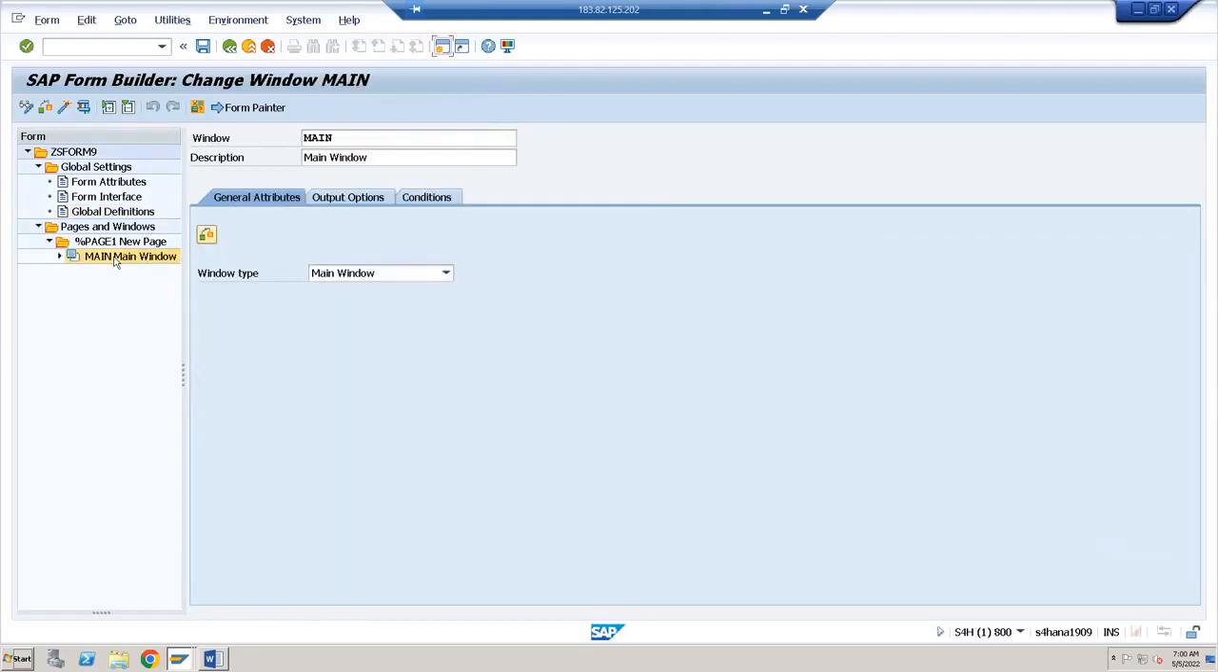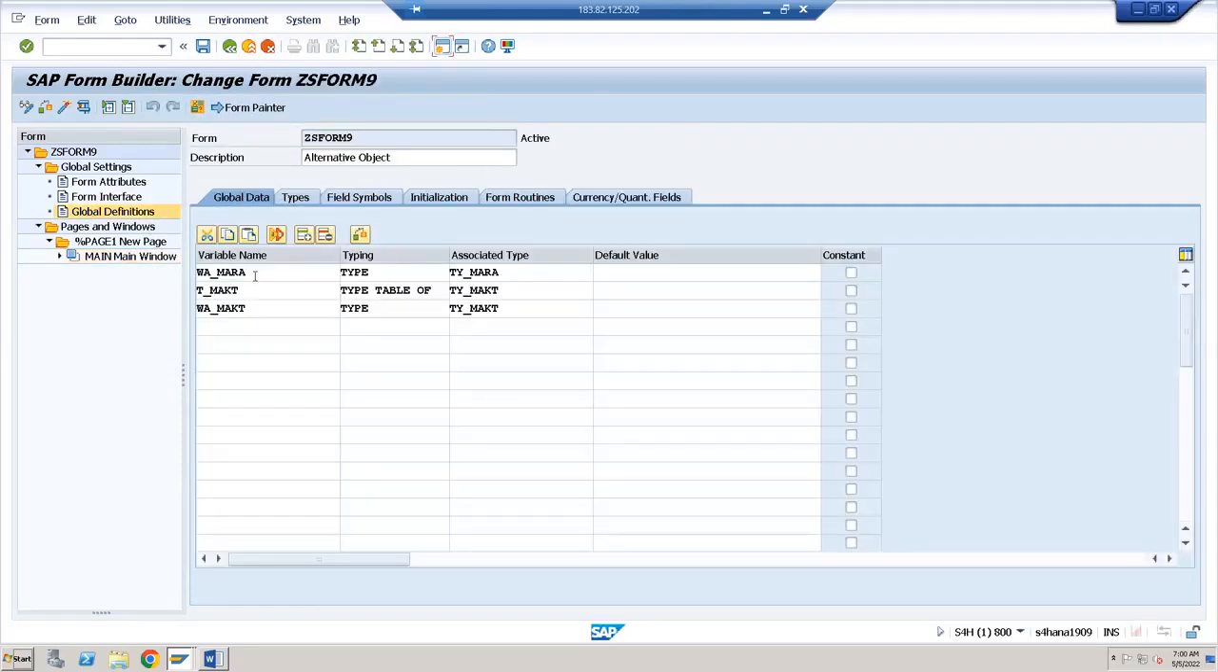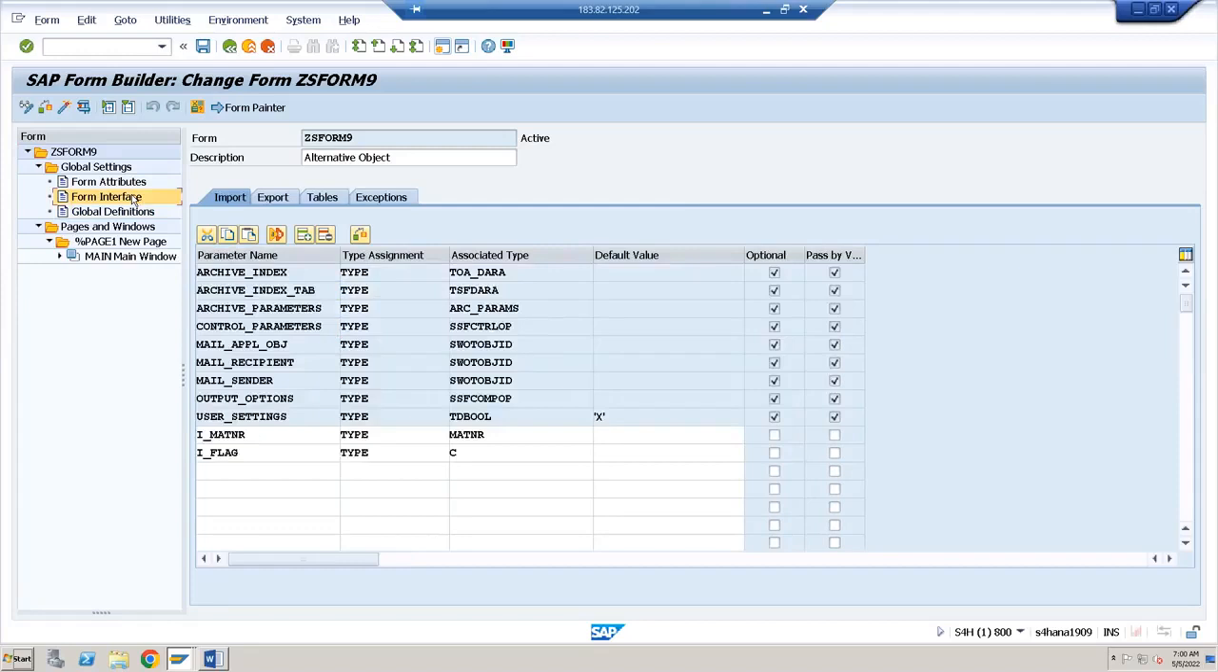So in the main window, I should display the data. What is the data you have to display? One is the material data, which is available in this work area. Another is the material description. I don't want to display both things. I have to display either the material record or the material descriptions based on this flag.